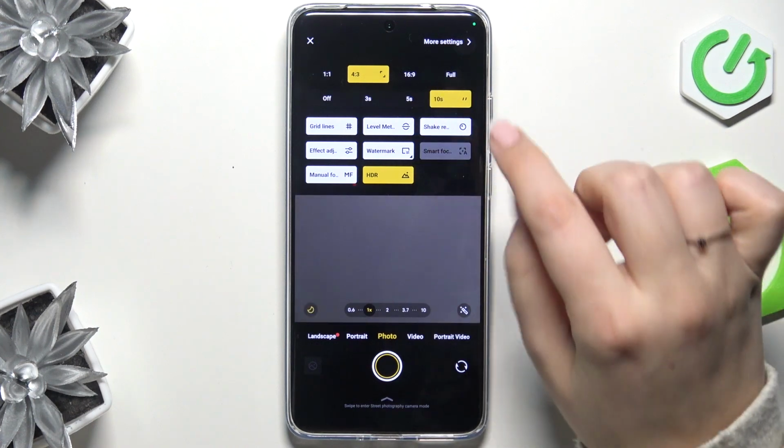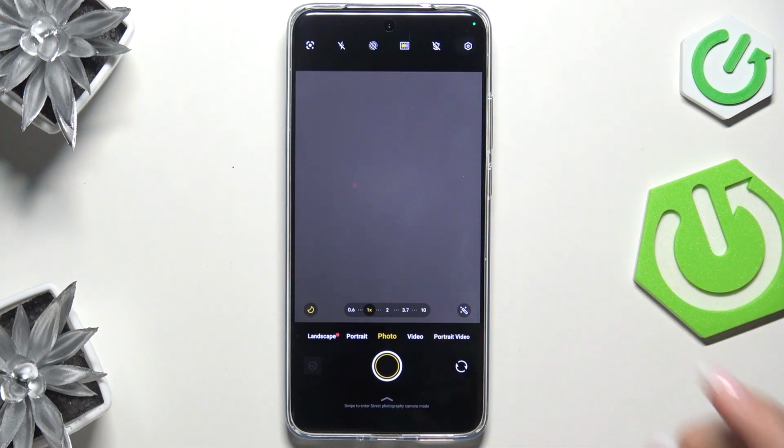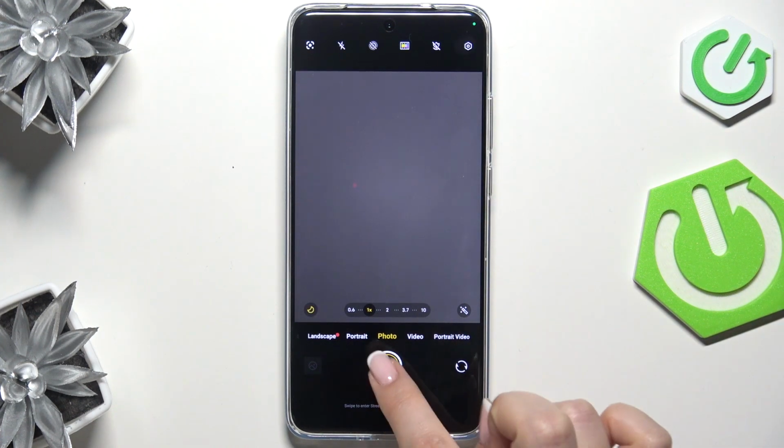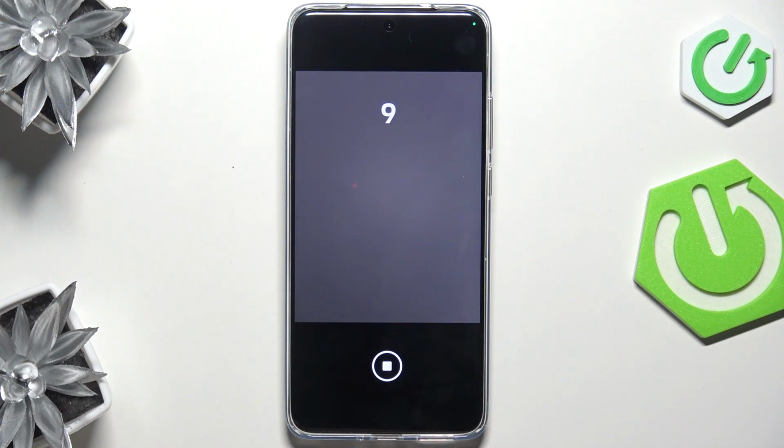As you can see, after tapping on it, it will be immediately highlighted. So we can go back to the camera and tap on the shutter button. And from now on, your device will count down from 10, 5 or 3, depending on which option you've chosen. And after that time, it will simply take a photo.